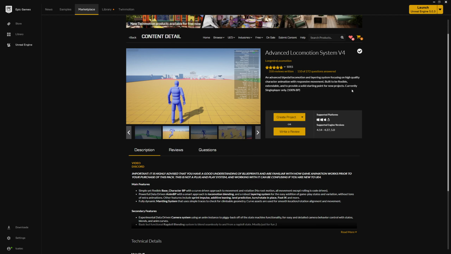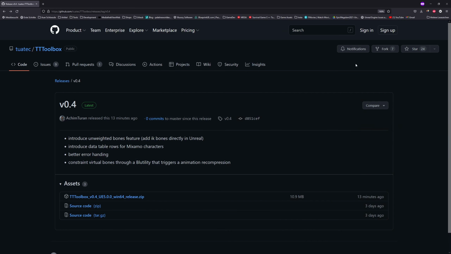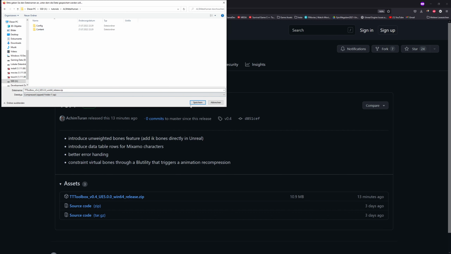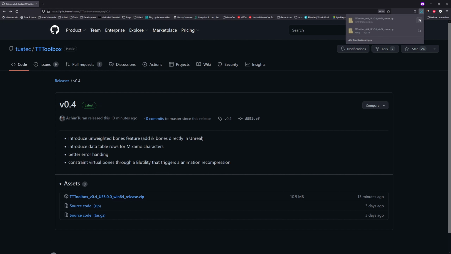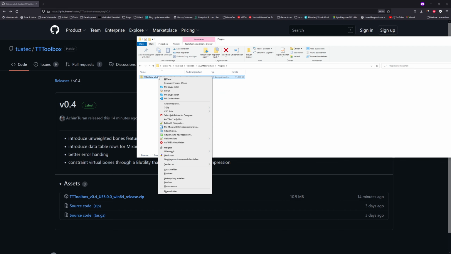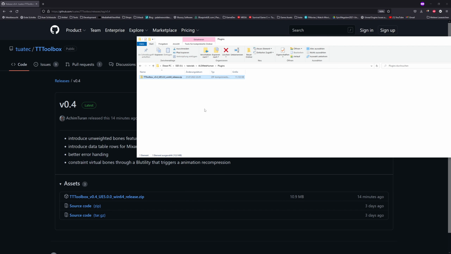So this is a pure blueprint project, and we need to add a plugin, which is TTToolbox, because we want to use it, of course. So we go here to ALS metahuman, download the zip file. So it's quite small and it's quite fast. Then we create a new folder inside the project and call it plugins. Then we move the zip file here and we unzip the stuff. We just say here unzip here.